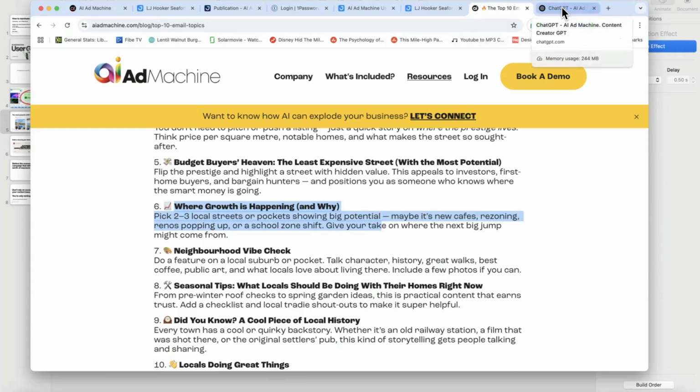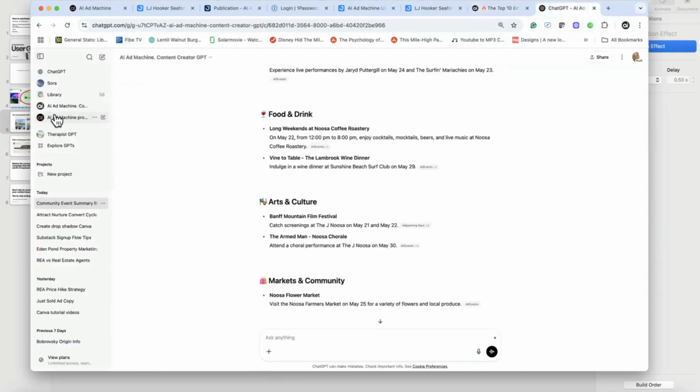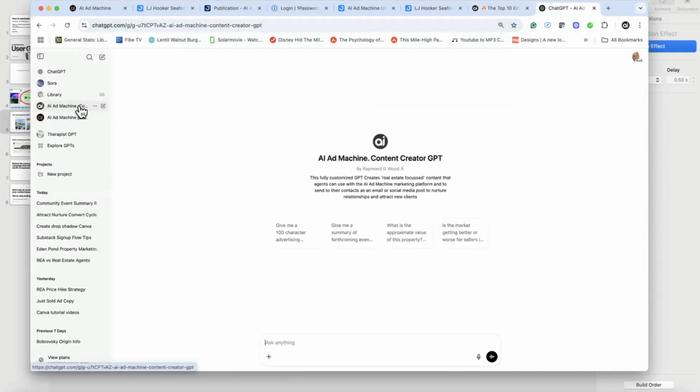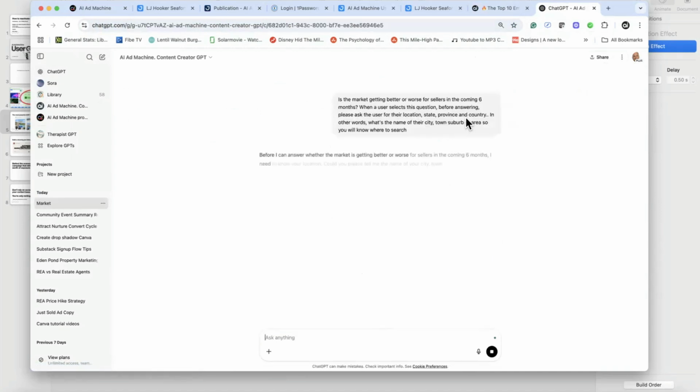No, what's the market doing? I think we might have something like that in our ChatGPT as well. Let's have a look. See if that works. Give me one sec. So you've got that special link, and I think there's 4 or 5 specific questions in there. Is the market getting better or worse for sellers in the coming 6 months? So let me pick an area. I'm going to go Wodonga, Victoria, Australia.